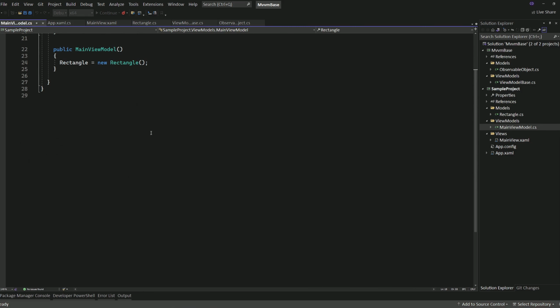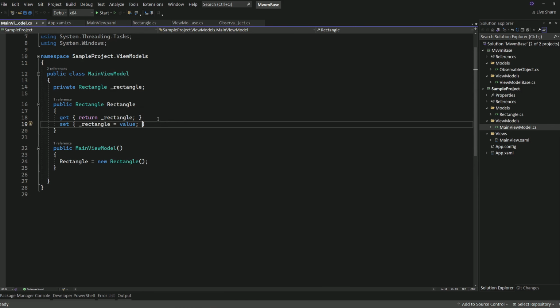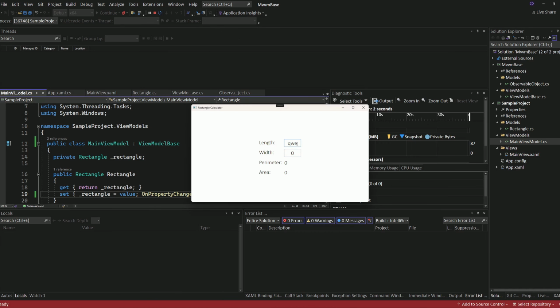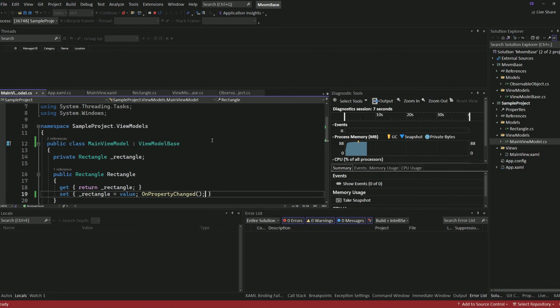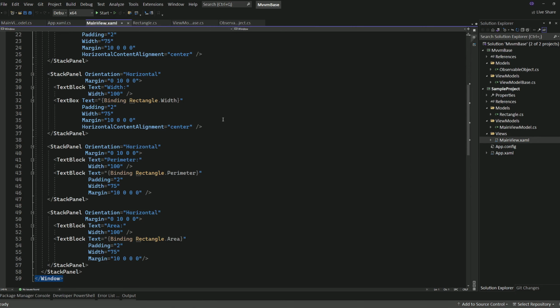So the first thing that you might think of is to say, oh, well, we need to update the view that this rectangle has changed. So we can inherit from our view model base, which will give us access to that PropertyChanged. And then if we start it again, we can type in some numbers, but you can still see that nothing actually changes, at least not in the view. In our main view, we're actually binding to the individual properties of the rectangle, so not really to the rectangle itself.